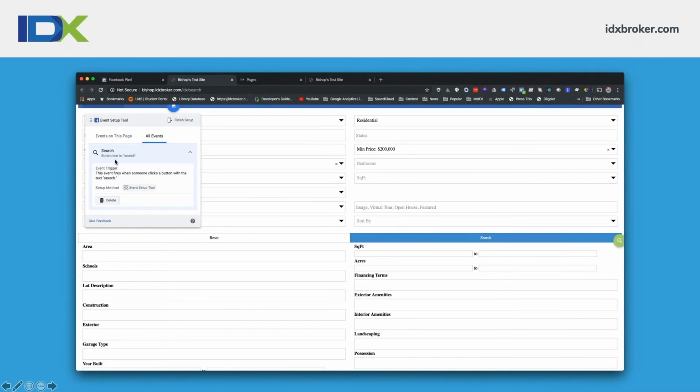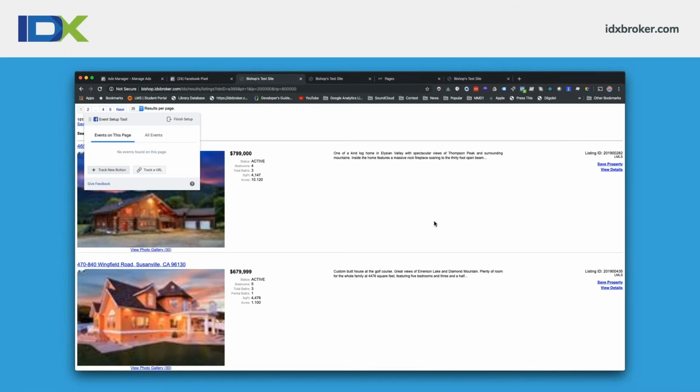And so now there's an event that's set up to fire whenever someone clicks a button with the text of search. So anytime someone clicks search on any page on my website, it'll fire an event to Facebook that says a person performed a search. There are other types of events that I can set up as well.